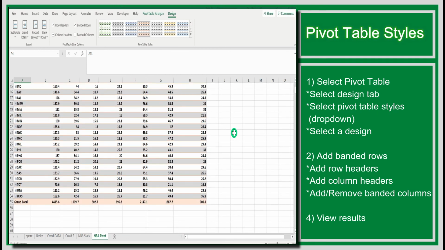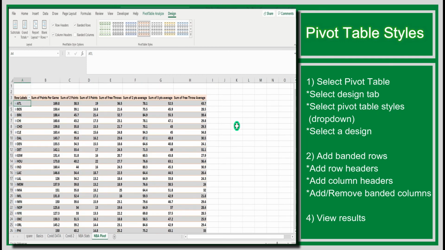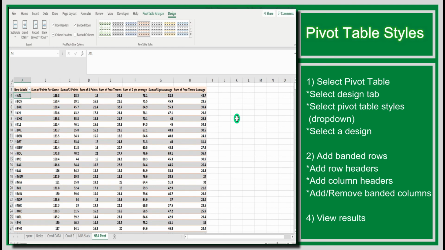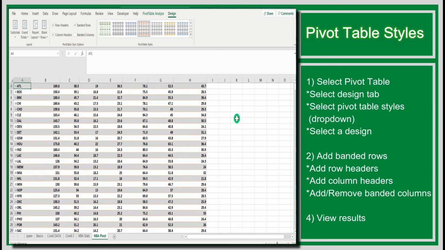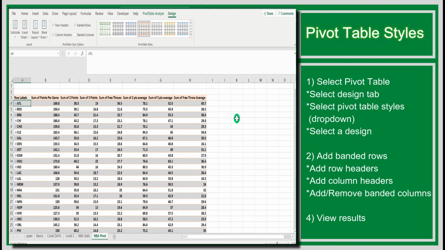Okay, so now I'm pleased with the way that my table looks, and I'm going to go ahead and wrap up the lesson. In the next video, we'll look at updating our labels and formatting our numbers, so please be sure to join us.